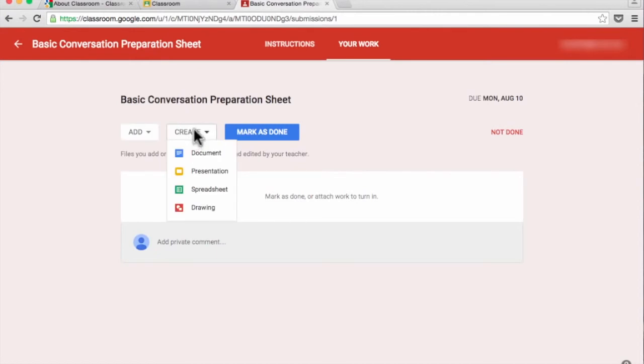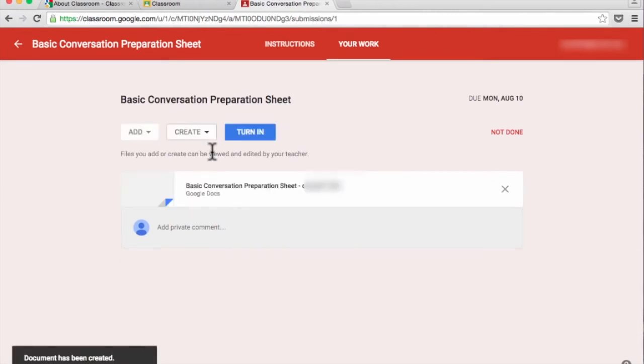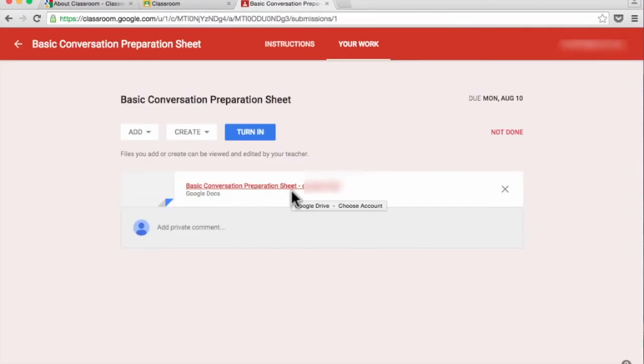There's also a create button. Directly from this Google Classroom page, I can go in and start creating a Google document or a presentation or some of these other things. So I could just click create document, and it does take a little while. The document's been created, and here it is, and I could just click on it to start working on the Google Doc. And again, once I'm ready, I click Turn In, and this is sent to the teacher.